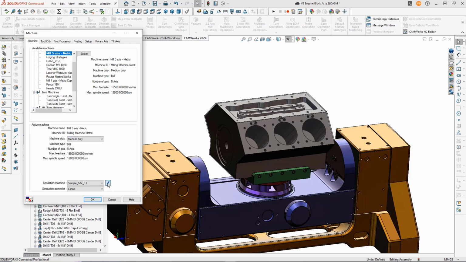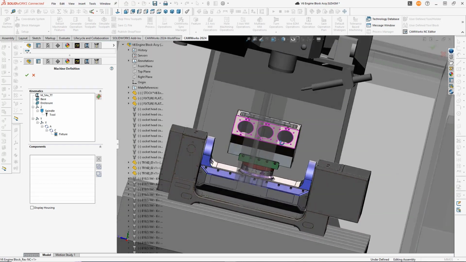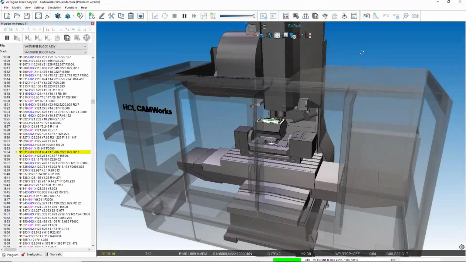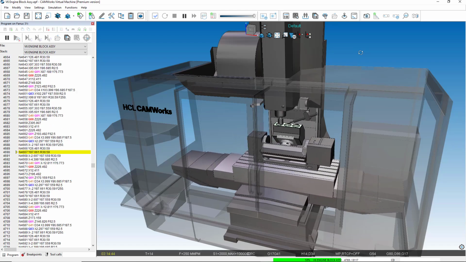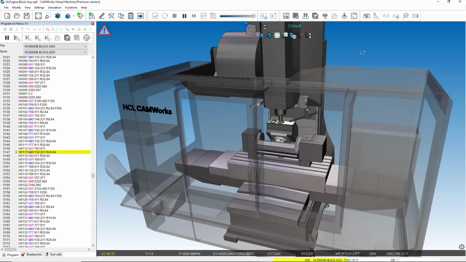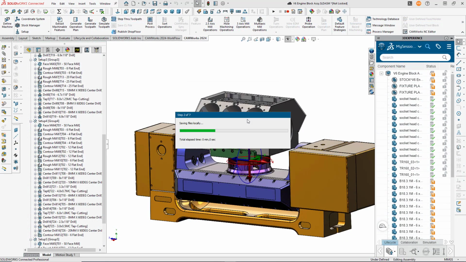I can use CAMWorks Machine Awareness to check to see how the fixture will be placed on the machine. I can also use CAMWorks Virtual Machine to do true G-code simulation and avoid costly collisions. And once complete, I can save the file back up to the 3DEXPERIENCE platform.